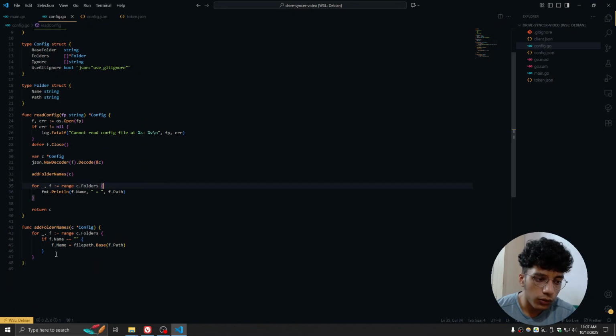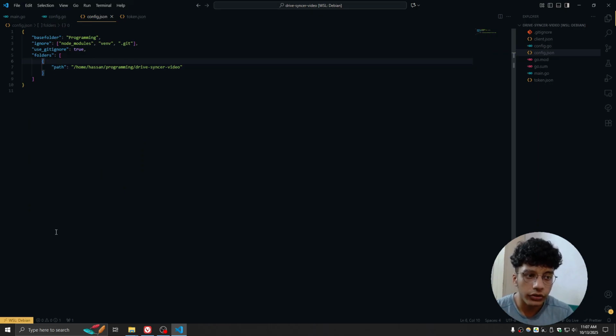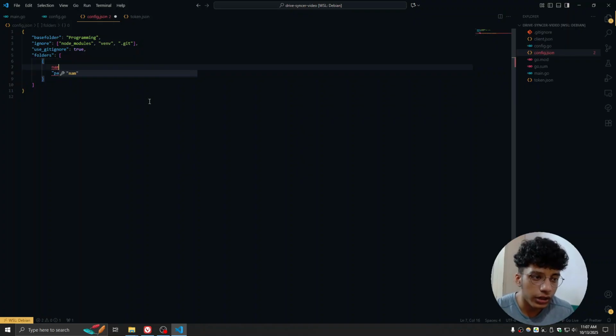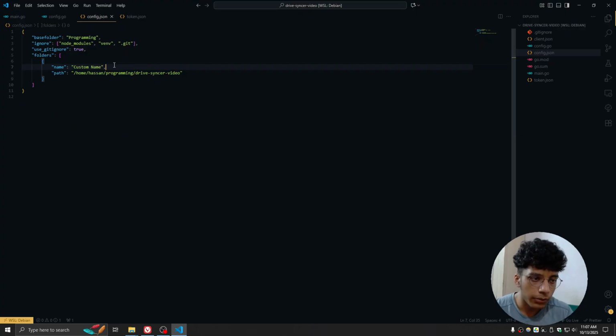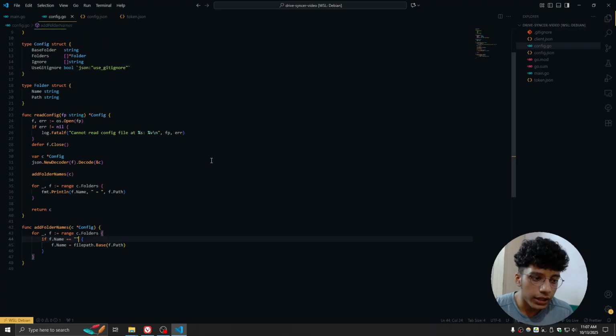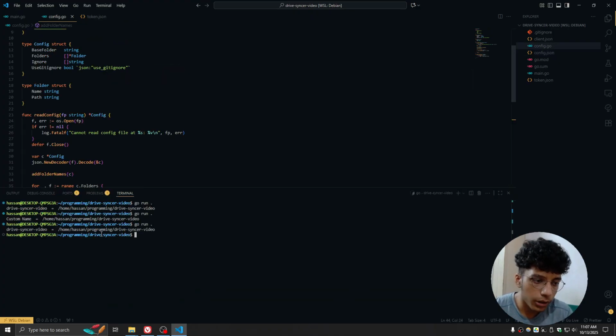Okay, so this works. Now why do I check whether it's an empty string? Well, because it's only going to be an empty string if the user didn't specify the folder name in the config. So if, for instance, we don't want to use this name, we can also do something like name, and we can say custom name over here. And this should read that name. And yeah, there we go. See, so we can use a custom name for this folder as well if we want to in the config. But if we, let's say, forget to do that, then the default is just going to be this folder name over here, right? And that's going to work perfectly fine as well.